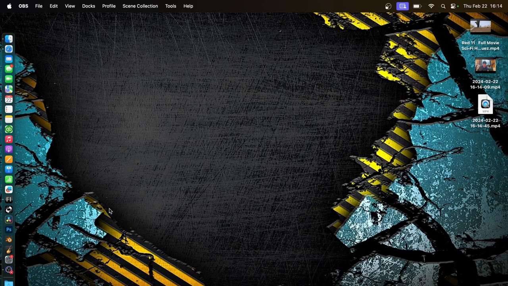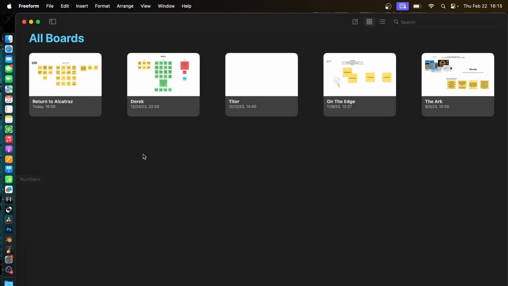All right, so I have it here on my MacBook Air, and I'm just going to open it up right now. We'll go ahead and launch it, and you can see all the different boards that I've got. Now, let's just start a new one here. Freeform is basically a mind map tool. It allows you to plan things out. It's not designed for making movies, but it can definitely be used as such. So let me show you kind of how this works.